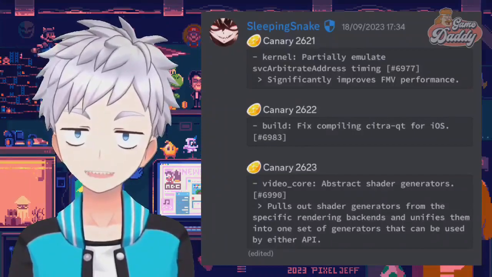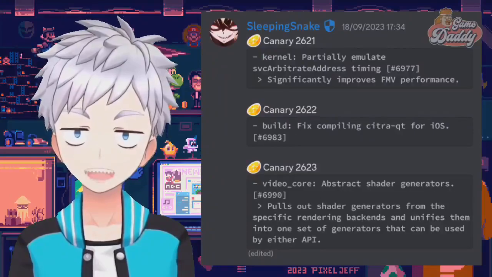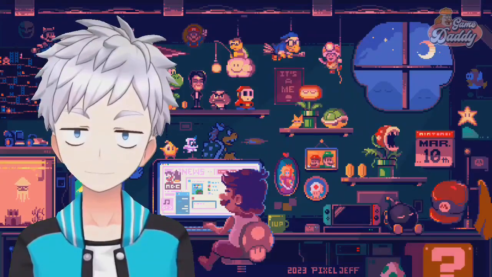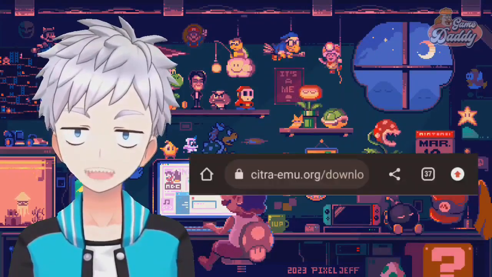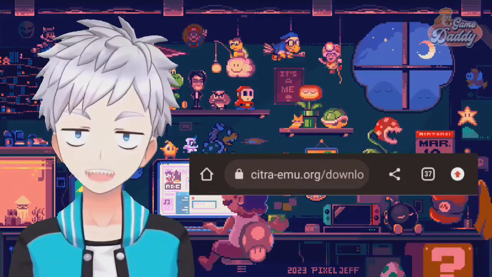VideoCore abstract shader generators pulls out shader generators from the specific rendering backends and unifies them into one set of generators that can be used by either API. So if you want to check this out, just go to the Citra official website, citra-emu.org.